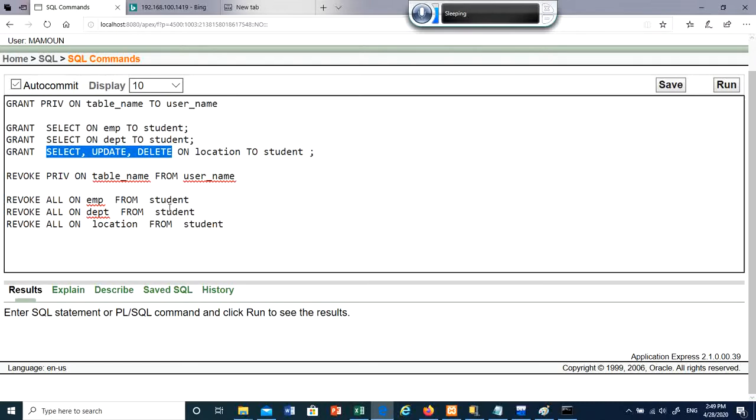and put ALL. I can say grant all on location to student instead of having them as separate words like that. All means select, update, and delete. Here, revoke all. Revoke all means revoke all privileges: select, update, and delete on this table, the table called employee, from student. So I would like to remove everything from student regarding the employee table, and I would like to do it here for the department table and location as well.